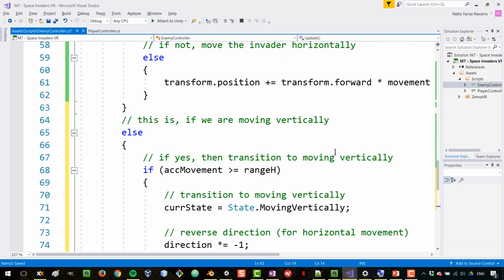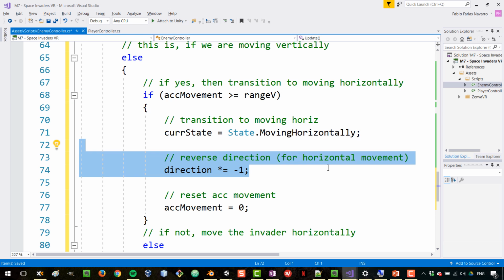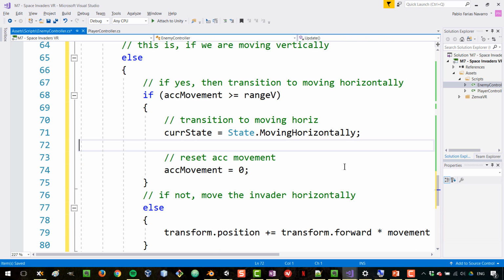First of all, if yes, then transition to moving horizontally. Let's update the comments as well. So we're now checking for vertical range. And the transition, once we reach that point, will be to horizontal movement. So let's write that down here. Moving horizontally. And there is no direction reversal because we are not moving up.